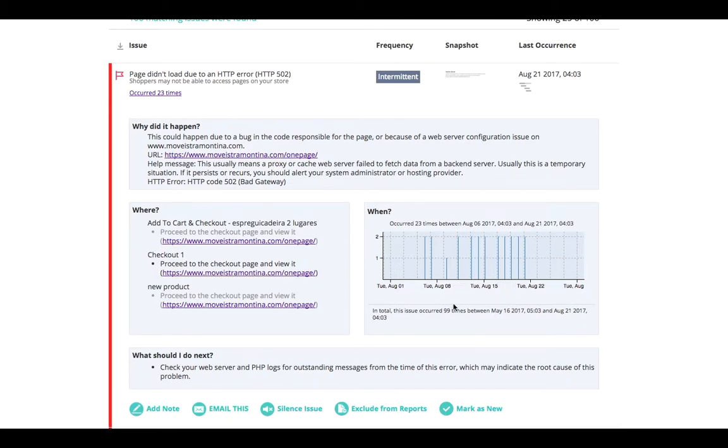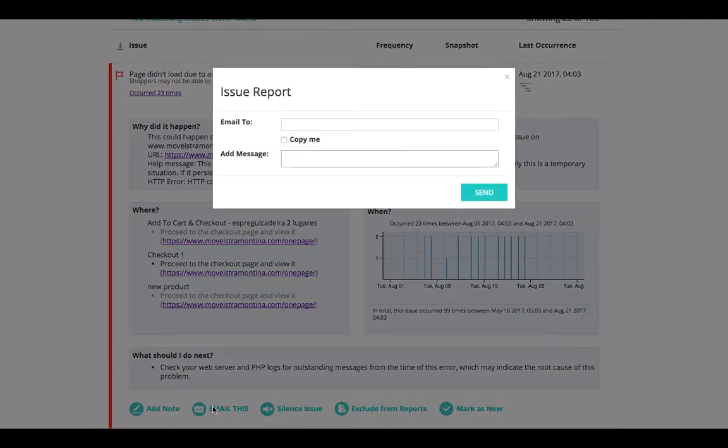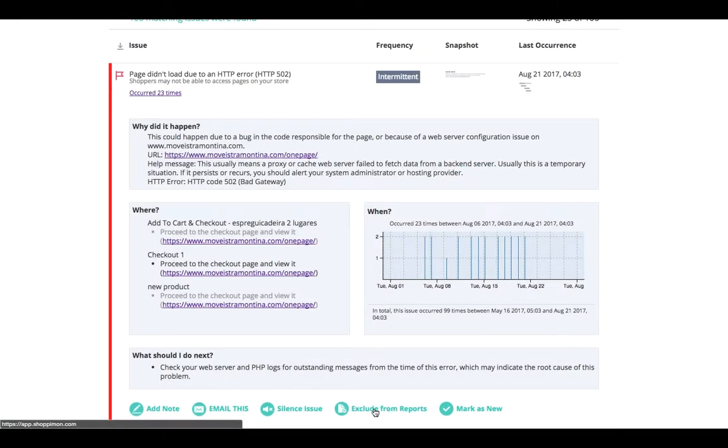So back to the alert, we can add a note to let other members of our team know what the situation is with the issue. We can email the issue to a specific member of our team so that they can resolve the issue. We can silence the issue, we can exclude it from reports, and we can also mark the issue as new.